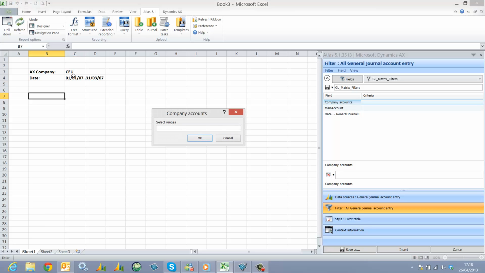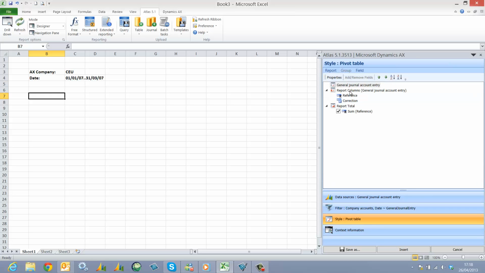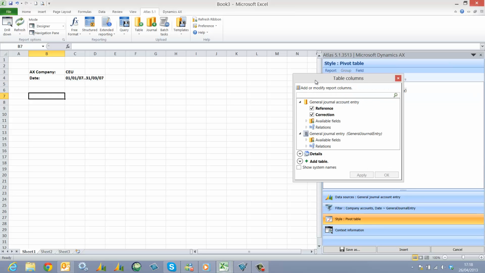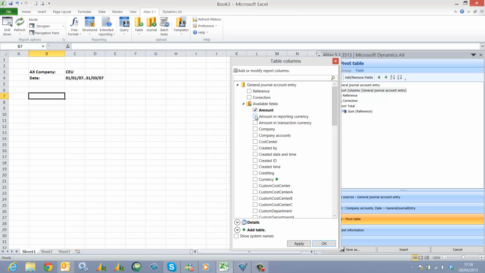So I just use the pick button to reference an Excel cell on the spreadsheet. I'm just going to do this for the date and for the AX company, leaving the main account because this will form part of my pivot. I then select the output. I then specifically select the cells I'd like to appear in this output.